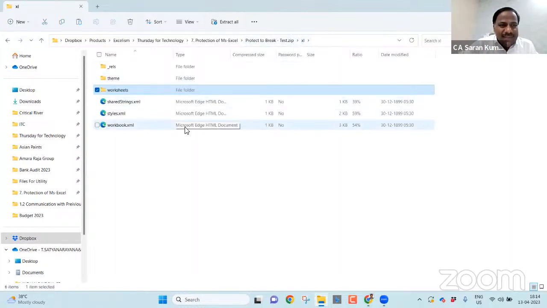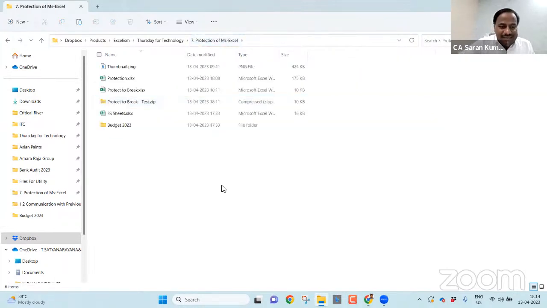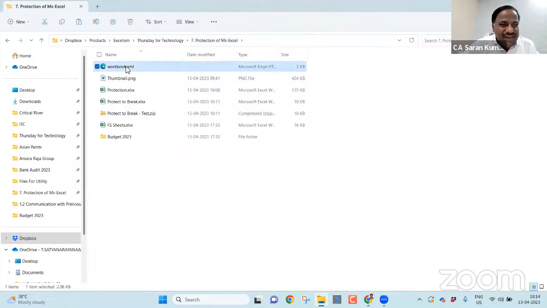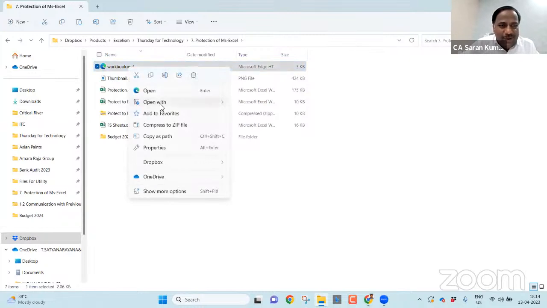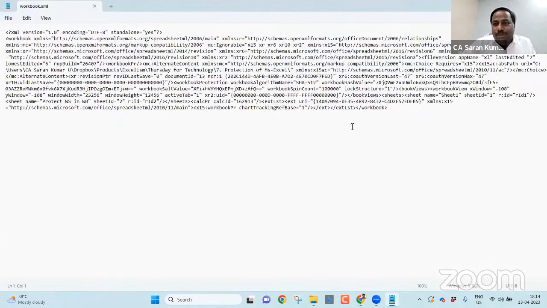Now come back. Are you finding your workbook? Press Control C to copy this, come back outside, and paste here. Now this is an XML file, right? I can right click and open this XML file in Notepad. Why? In Notepad, I can edit this. Otherwise, by default, XML will open in the browser.